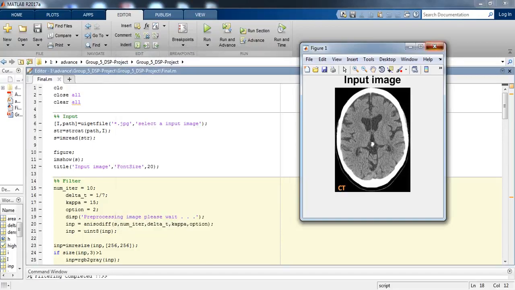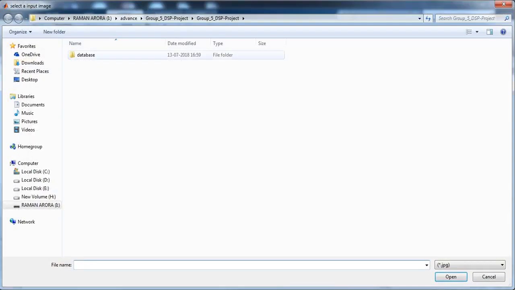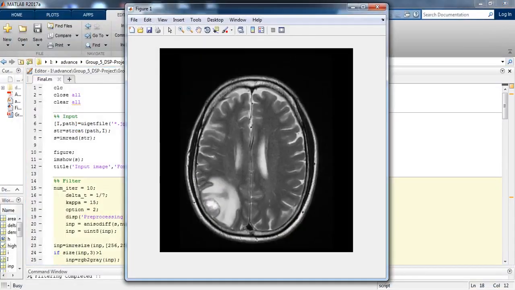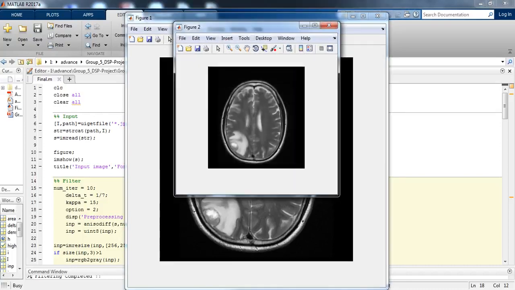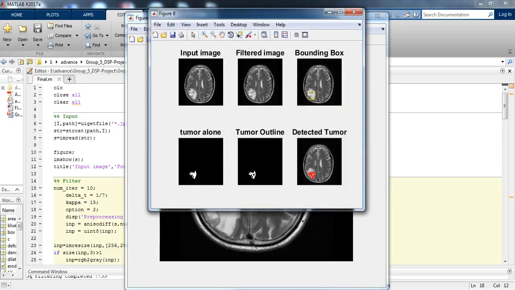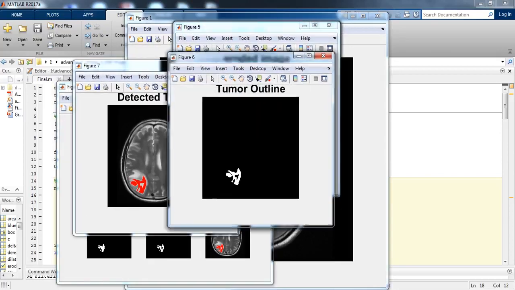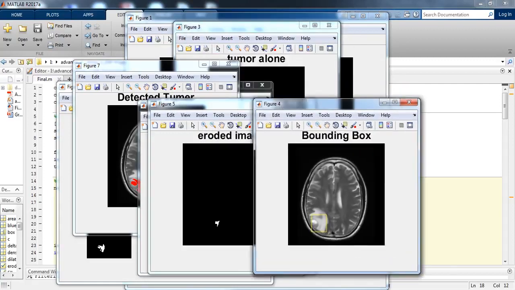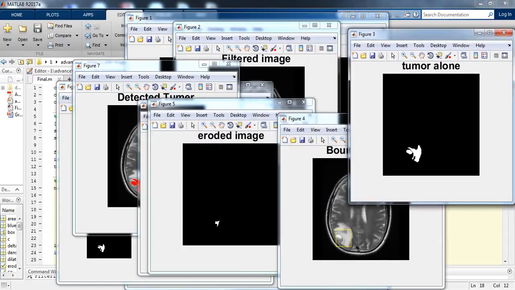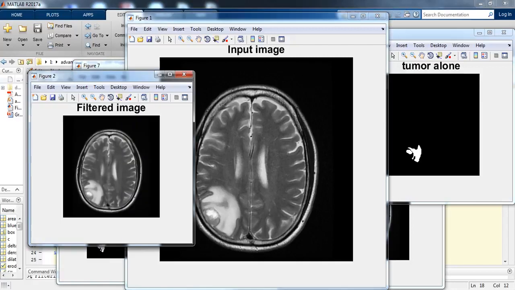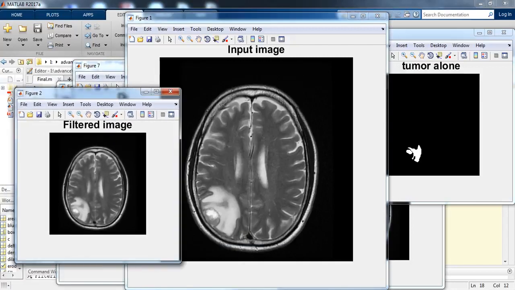Now let's select an image which is causing tumor, let's say 6.jpg. It is having tumor. Okay, now let's understand each image one by one. Go to figure 1 first. Figure 1 is the input image which we have inputted. In figure 2 it will filter the input image, it is filtering it, you can see.